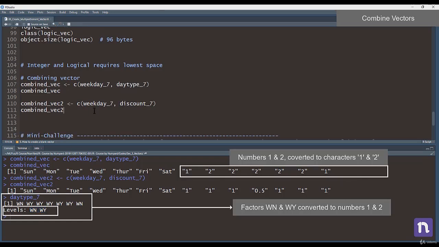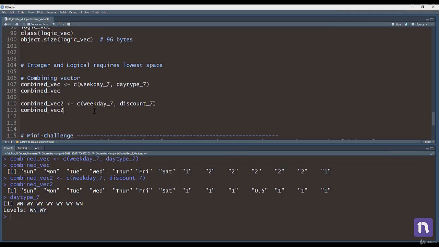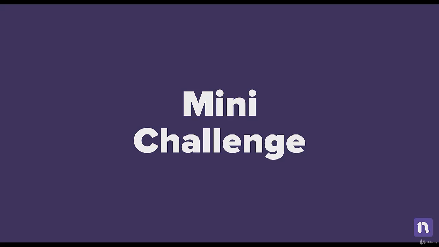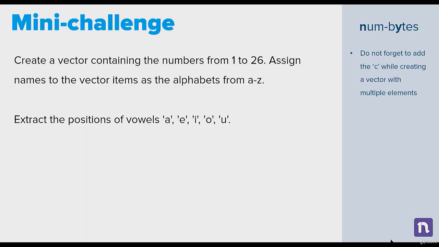Hope that was clear. Now let's do a mini challenge. The challenge for this video is to create a vector that contains numbers from 1 to 26. Assign the names of the vector as alphabets from A to Z. Then extract the positions of the vowels A, E, I, O and U. Give it a shot in your RStudio. I will show you the answers in a few seconds.